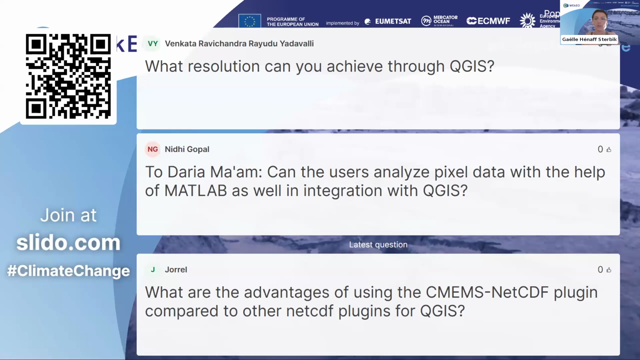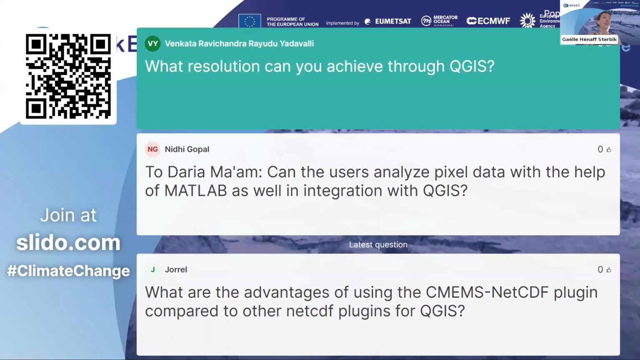The first one being a more general question. What type of resolution can you achieve through QGIS? Well, it does not depend on the software itself. It depends on the products you use in QGIS. For example, here we used a Sentinel-2 image, so we have the resolution of Sentinel-2.